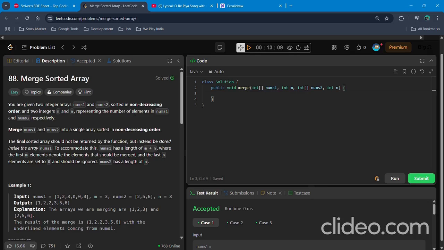Okay, so now it's time to code it. As I have already said, we have to take three pointers. First will be pointer p1, that will start from m minus 1, and the second will be pointer p2, it will start from n minus 1, and we will take one more index, for tracking the inserting position in the nums1 array. So basically this will start from the last, so we will keep inserting from the last. Okay, so it will be index, and this will start from the last.